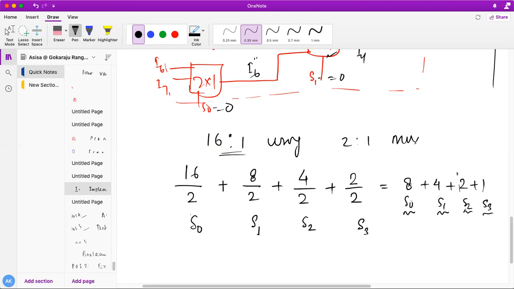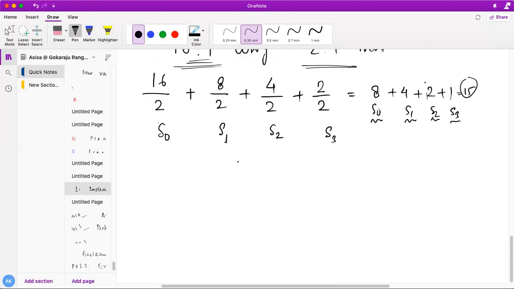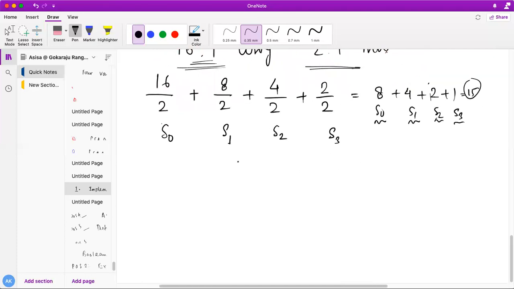Do all of you understand, students? Very simple. So how many muxes are required? 15 muxes are required. 15 2 cross 1 muxes are required in order to design a 16 cross 1 mux. Similarly, these are all important questions, students. Directly some of these questions you can get.